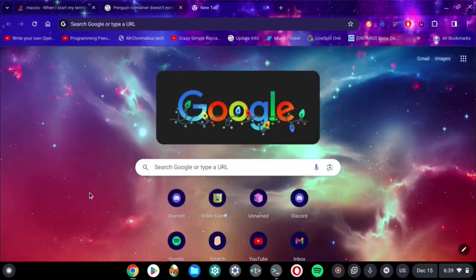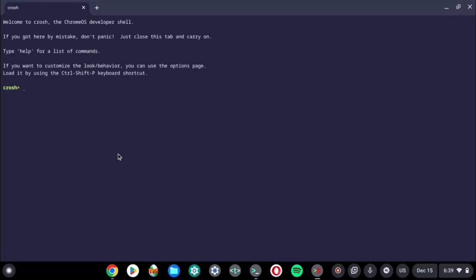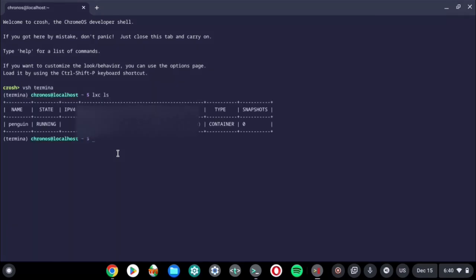What I find even more interesting here is if I log back into Crosh and I just enter the actual terminal and I list the current containers, Penguin exists and it is running, which I find really weird because the components said that it didn't exist.